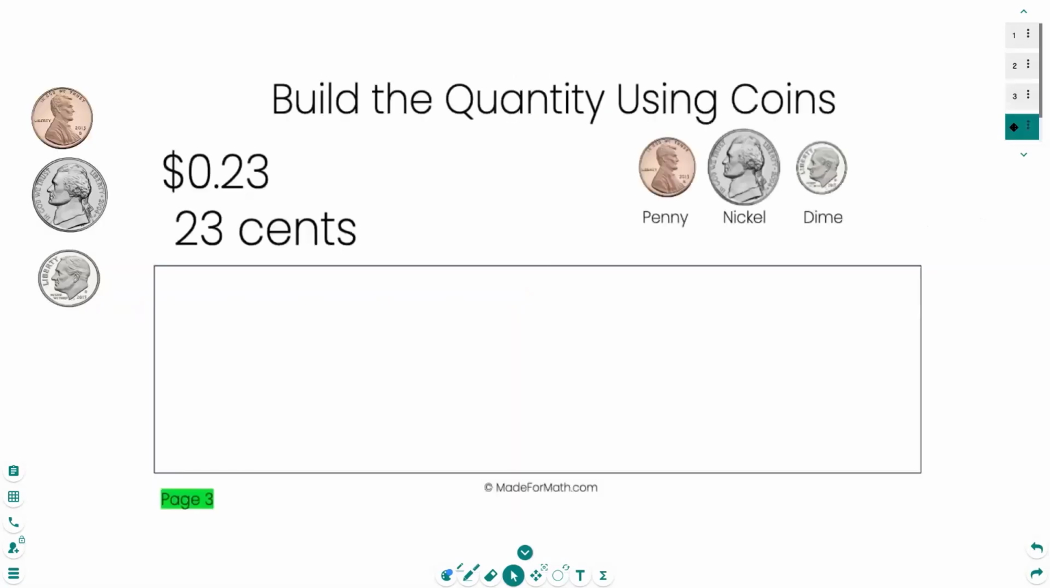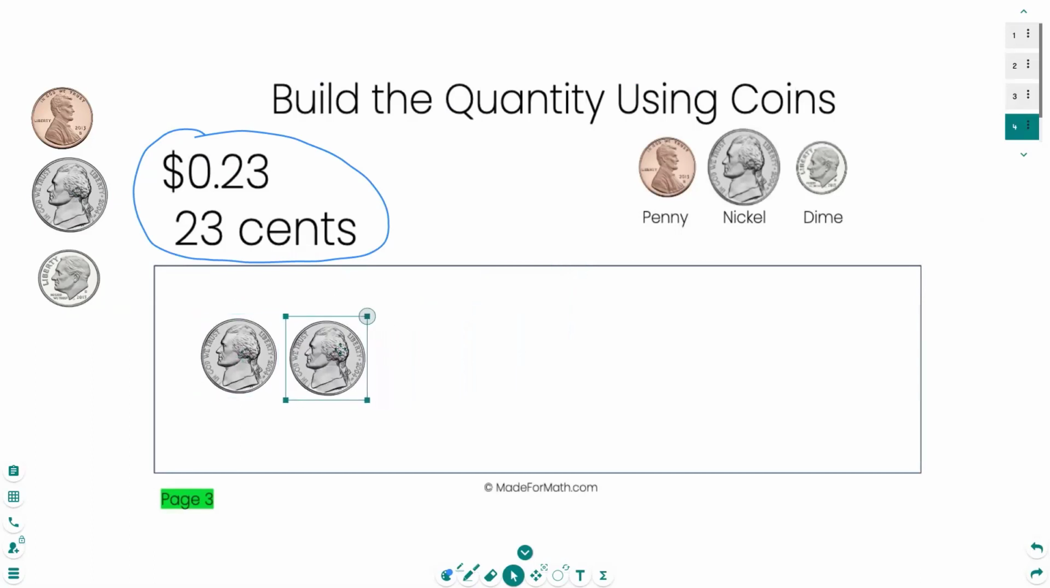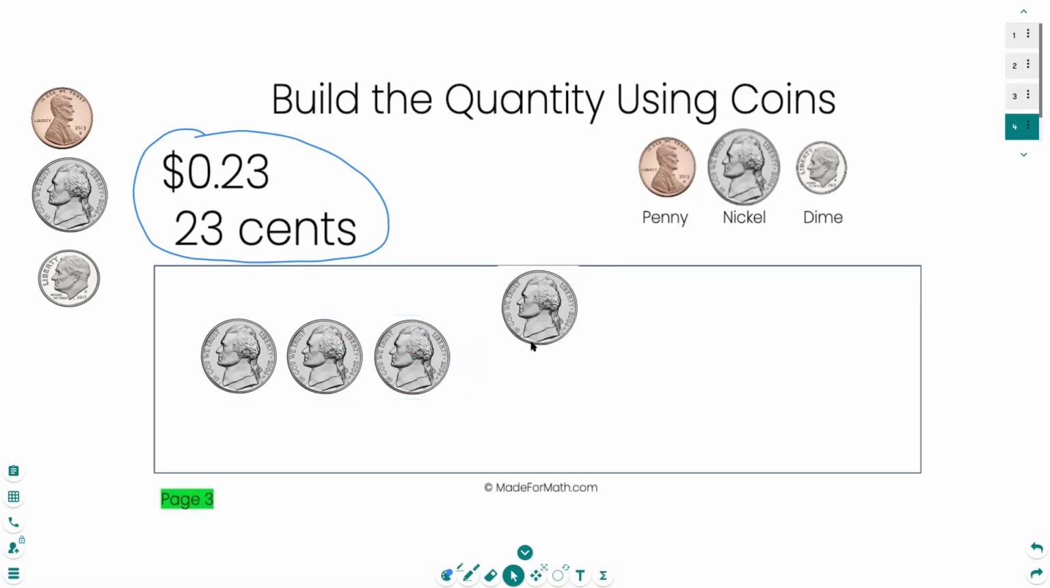And then the last activity today that I wanted to show you is building coin quantities. And we're gonna build a coin quantity two different ways. So our change that we are gonna build is 23 cents. And we're gonna be using pennies, nickels, and dimes. So for this demonstration, I'm gonna start out with the nickel with 5 cents. So here I have 5, and add another nickel, 10 cents, 15 cents, and 20 cents.